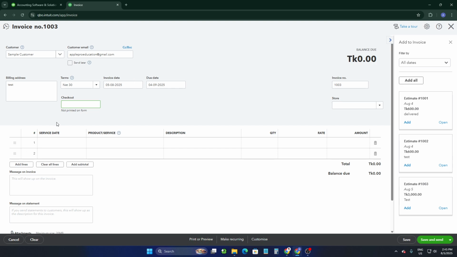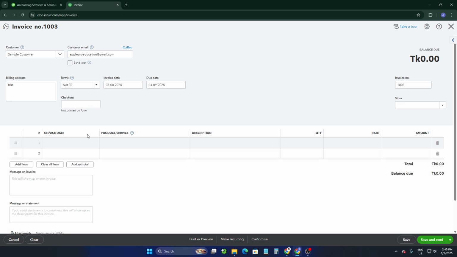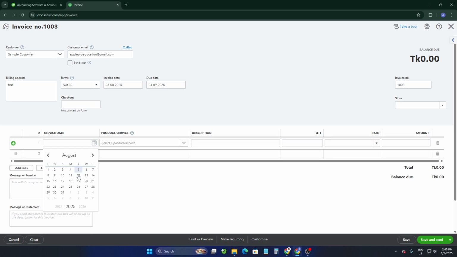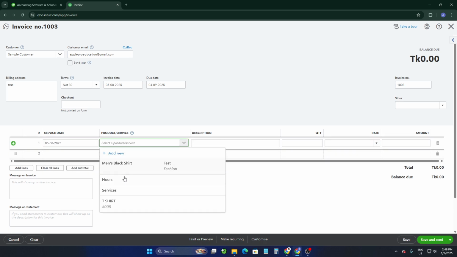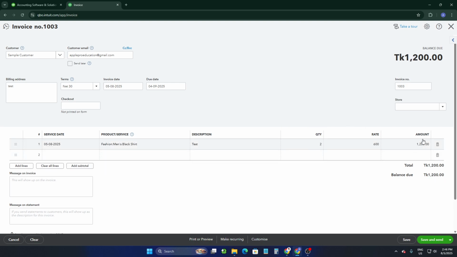Now the checkout, you can add any type of checkout. Now the service and product, you have to list all the services and products that you are serving. So what you can do is simply click on the service date here. So I'm going to add the date and the product here. For example, this person has just bought a man's black shirt from a business here. Now the description, you can add the description. They have bought 2 shirts, so the rate will automatically be calculated just like this.